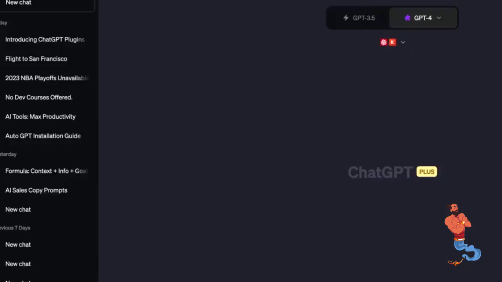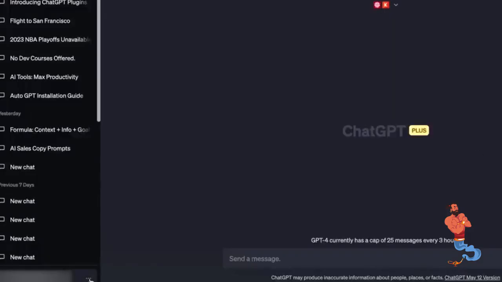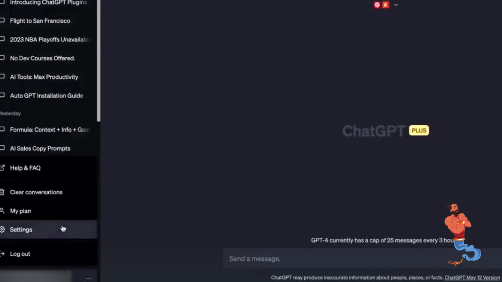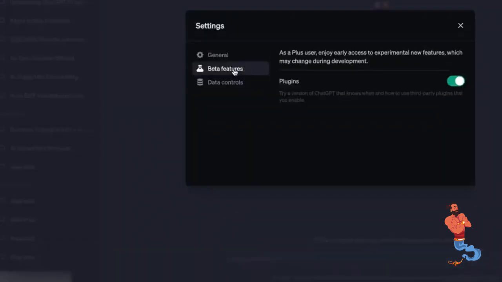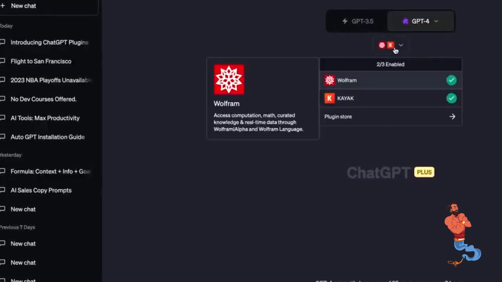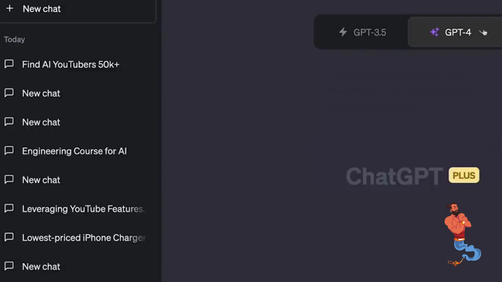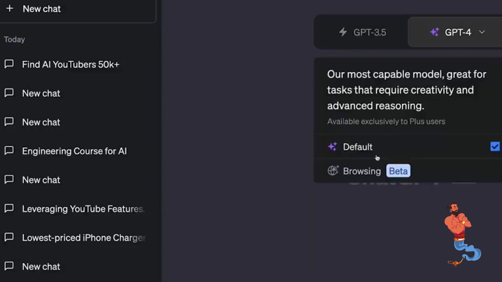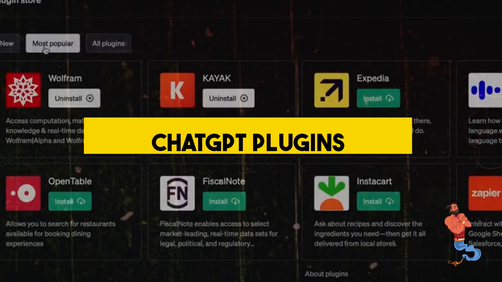To do this, after logging into your ChatGPT account, click the three-dot button at the bottom left, next to your name. Select Settings, then Beta Features, and switch the toggles to On for web browsing and plugins. Now, to use the browsing feature, select the GPT-4 tab at the top, and in the drop-down menu that appears, click on Web Browsing to initiate browsing-related queries with ChatGPT.